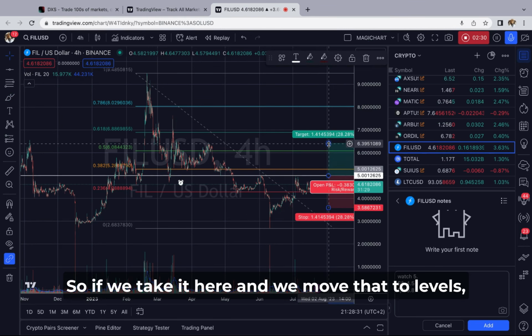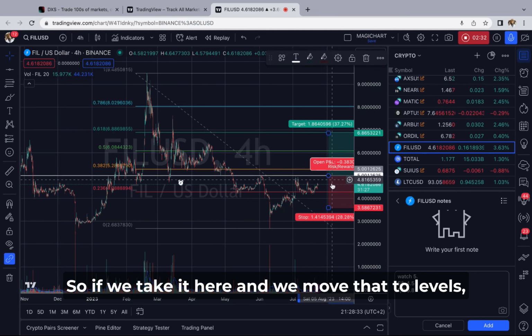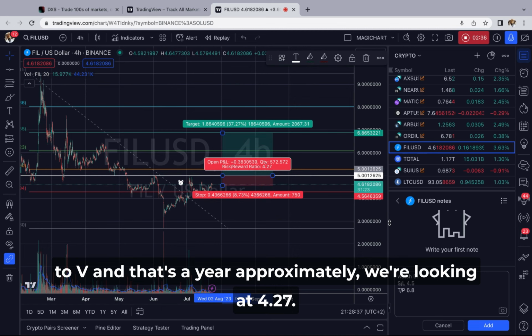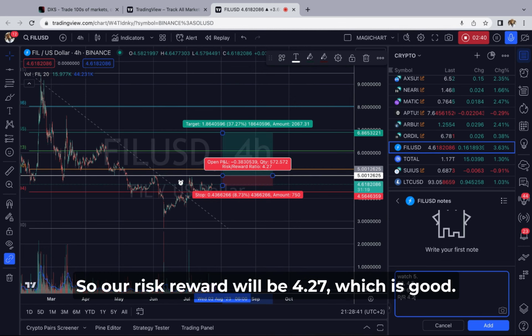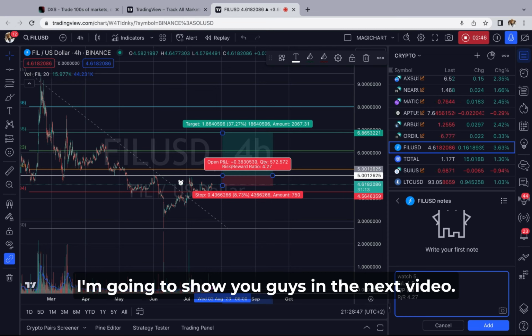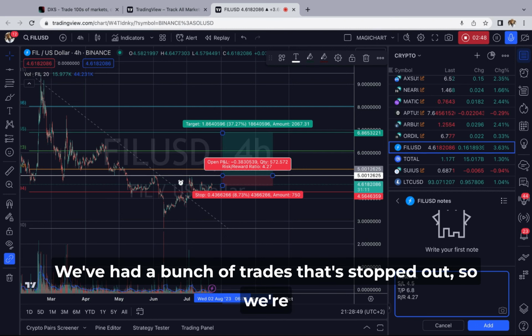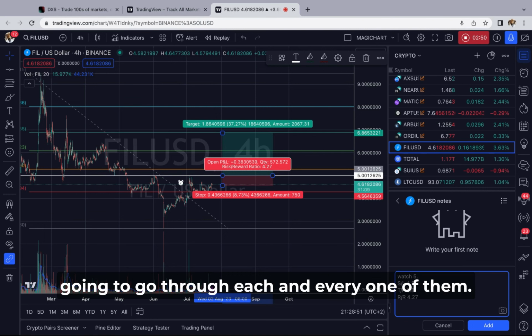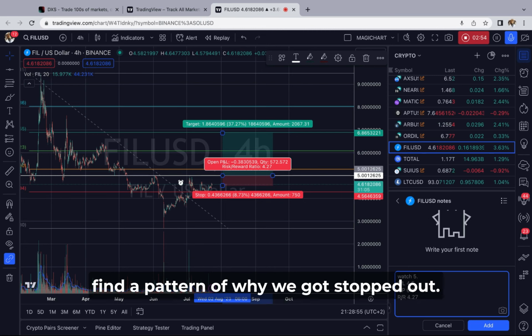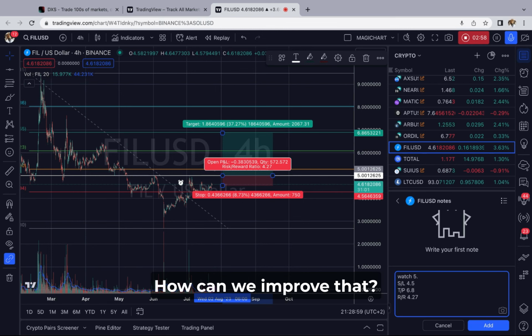If we take it here and we move that two levels to there and that to here approximately, we're looking at 4.27. So our risk reward will be 4.27, which is good. There's also something that I've observed, and I'm going to show you guys in the next video. We've had a bunch of trades that stopped out. So we're going to go through each and every one of them. We're going to overanalyze everything, see if we can find a pattern of why we got stopped out. How can we improve that?